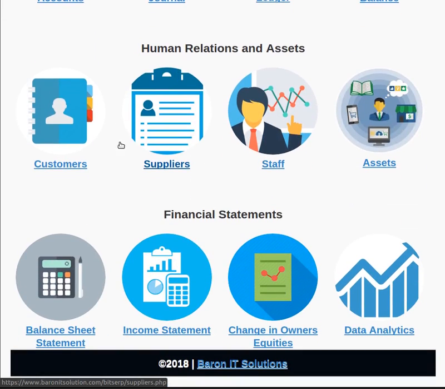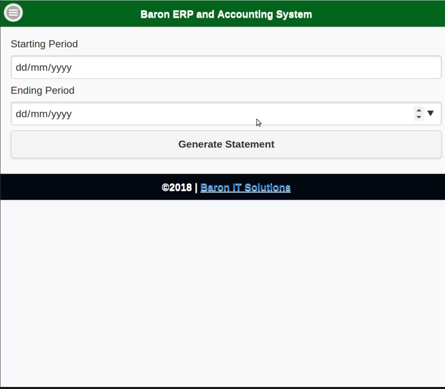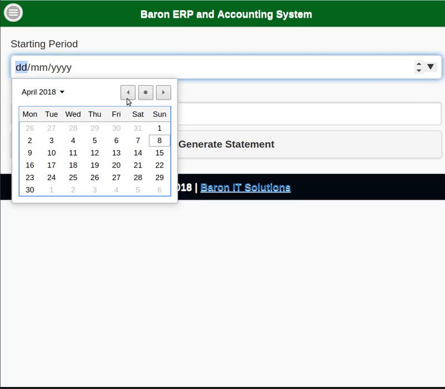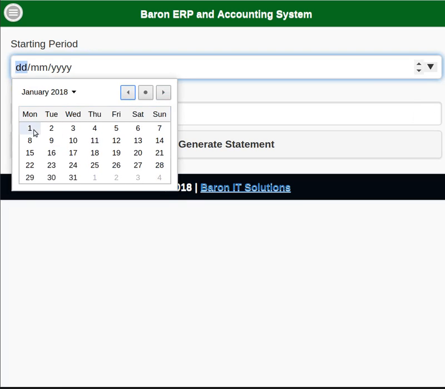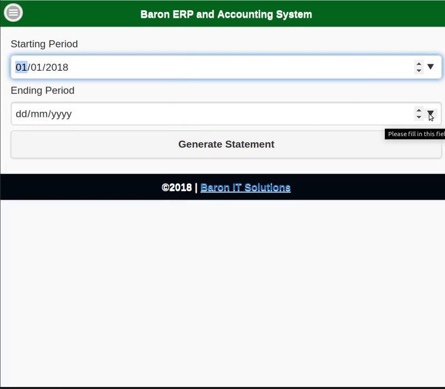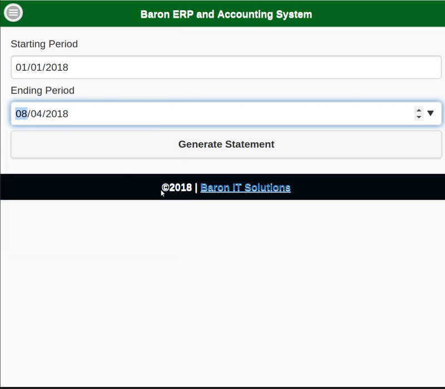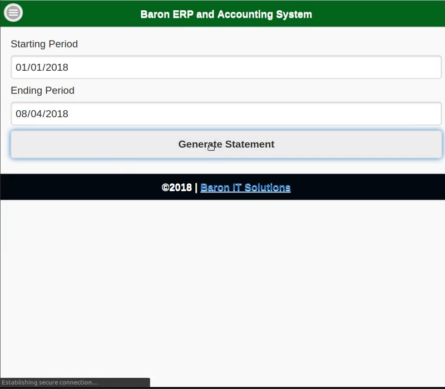Lastly, we will look at some of the accounting statements that we can also generate using the system. We can generate a balance sheet, and we can also see our income statement. For the purpose of this tutorial, we're going to take a look at the income statement. So I'll click on the income statement, and it will ask us for the period or the time frame that we want to look at. So once again, I'm going to start from January 1, and then I am going to finish on the 8th of April, and I say generate statement.